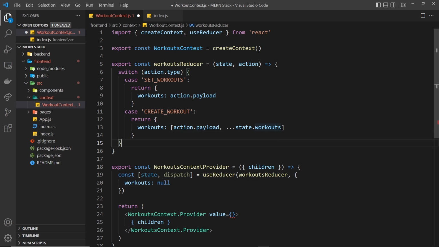So we're taking all of those and putting those in the array as well. But first is the new one, so we're kind of adding that one to the top. So we'd dispatch this kind of action, create workout, when we want to add something.